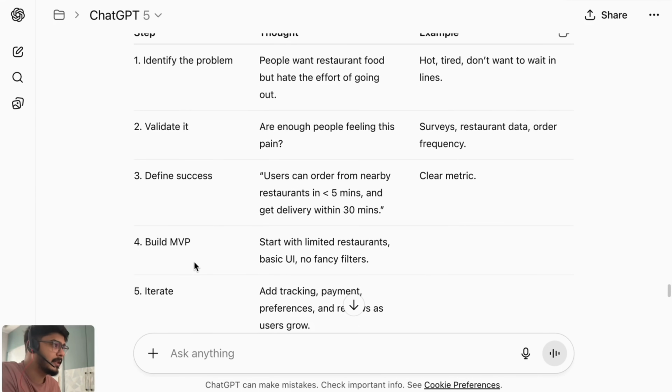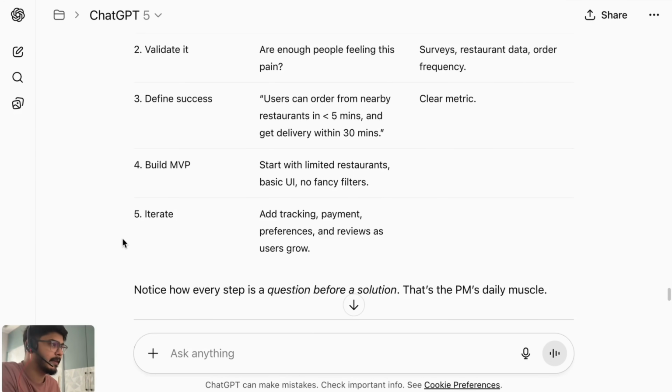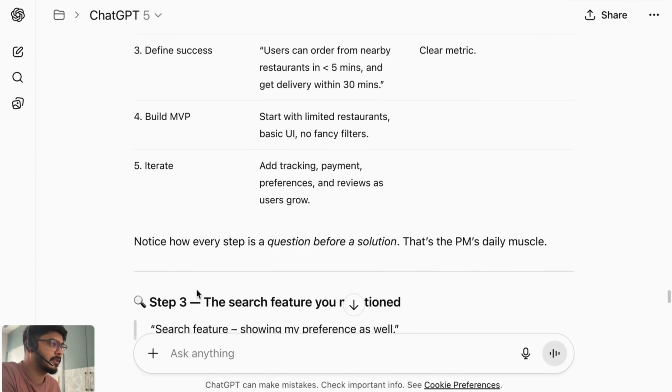Build an MVP. Start with limited restaurants, basic UI, no fancy filters. Iterate. Add tracking, payment preferences, and reviews as users grow. So notice how every step is a question before a solution. That's the PM's daily muscle.